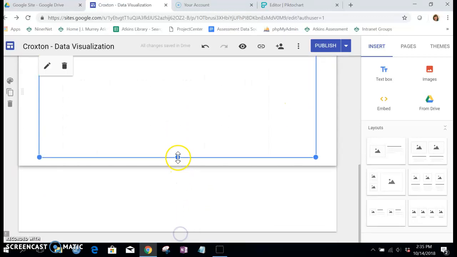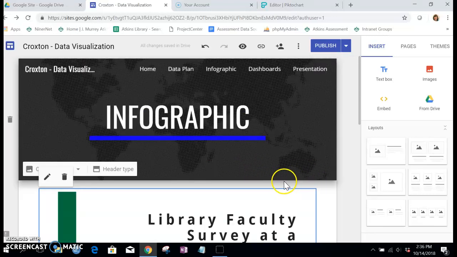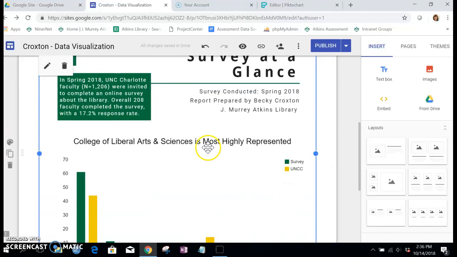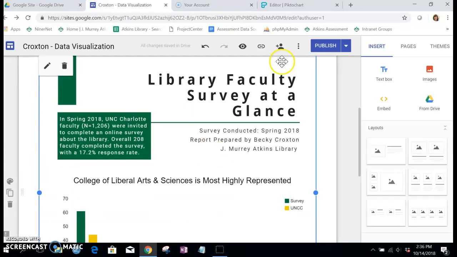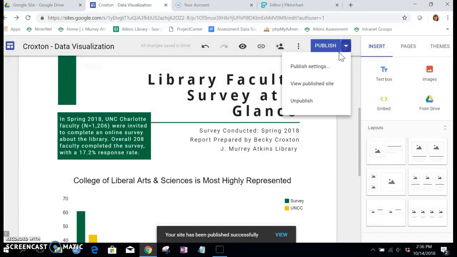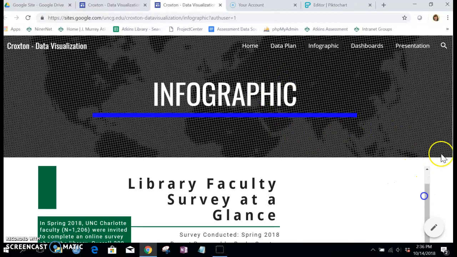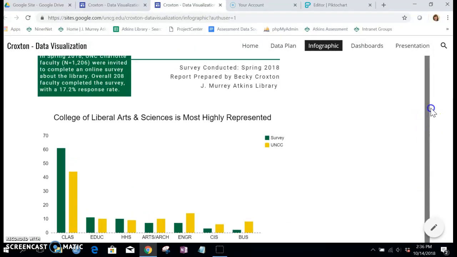Fortunately, it looks like I can't really spread it out anymore. But fortunately, I'm not losing any information this time. I'm going to go ahead and publish. I'm going to view the published site. I'm going to scroll down just a little bit.